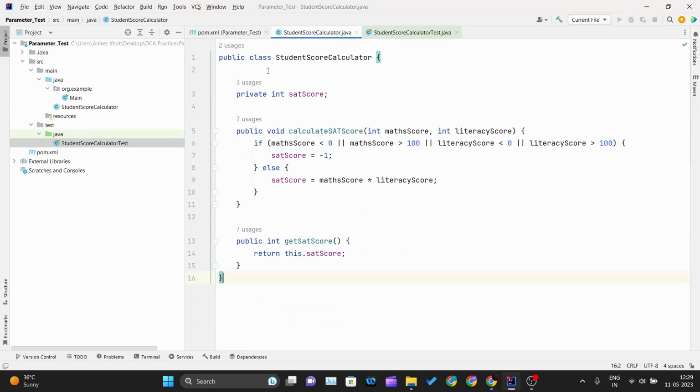Over here you can see we have the StudentScoreCalculator class, which is a Java class. Inside it there is calculateSATScore, which accepts two parameters, math score and literacy score, right? So we are calculating the SAT score of that user based on the score that he or she gets in the math score and the literacy score, right?